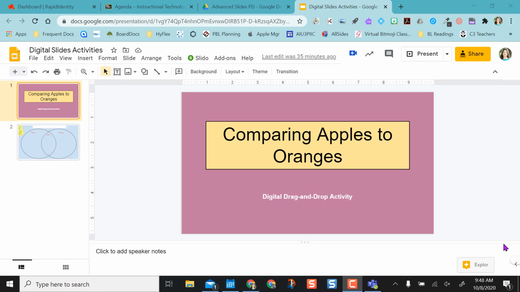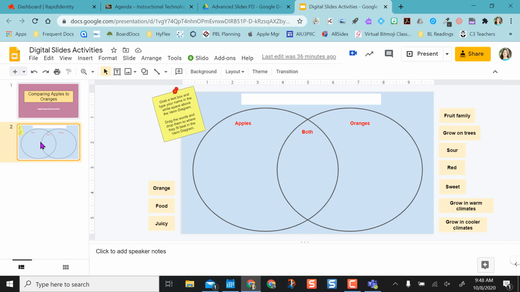Hello, this video is going to show you how to make a digital drag and drop activity using the master slide feature in Google Slides. What I have done here is created a template that I will eventually copy for every single student in my classroom. But as you can see, these are fixed images on here, so the kids wouldn't be able to delete them. Same with my direction sticky note over here.